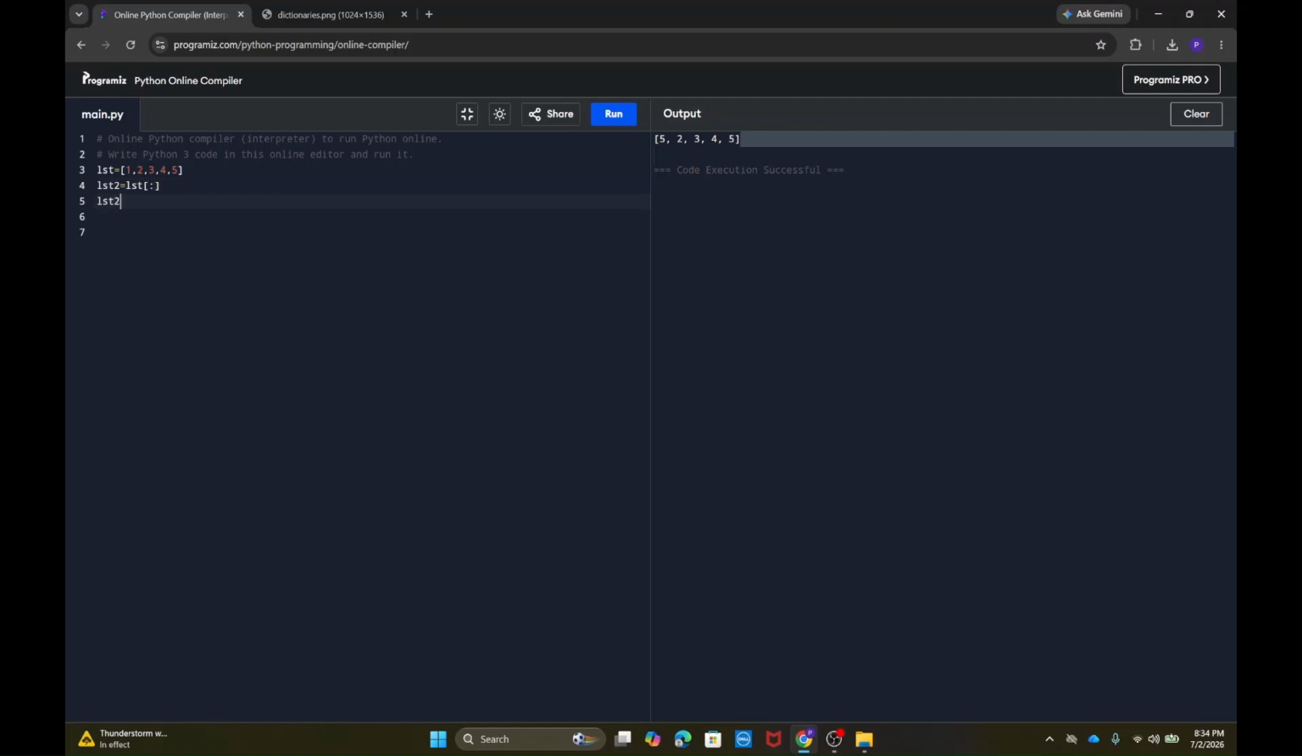Now if I change list2 of 0 to 5, and if I print out this list, and if I print list 2 again, here you can see the difference. Now you can see list 1 remains the same. For no confusion, I'm calling this list 1. And you can see, list 1 has no change, but list 2 has changed.